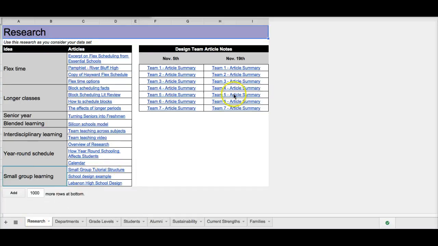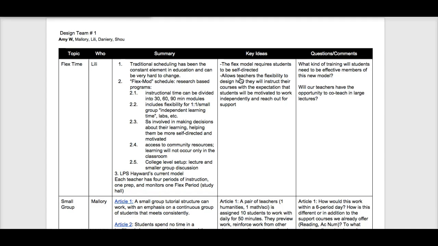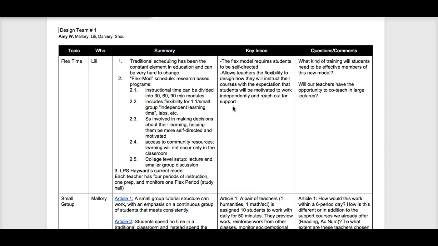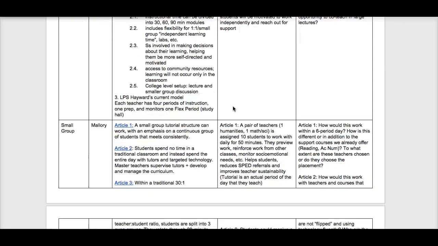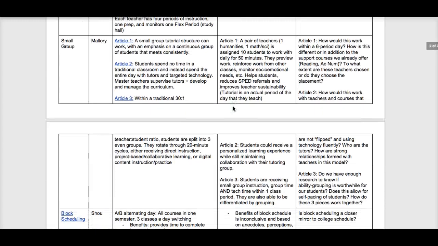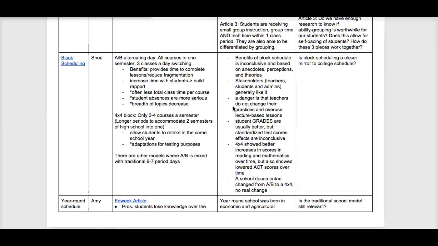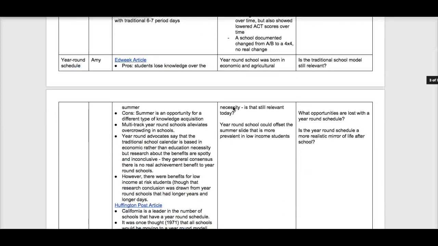So as an example of how you can use this document, if I click here on Team 1 article summary and click on that link, you will see that there are the summary notes from Design Team 1 based on the articles that we read on the November 19th PD. So you're going to take 5 minutes to read through your notes and just remember what you thought.